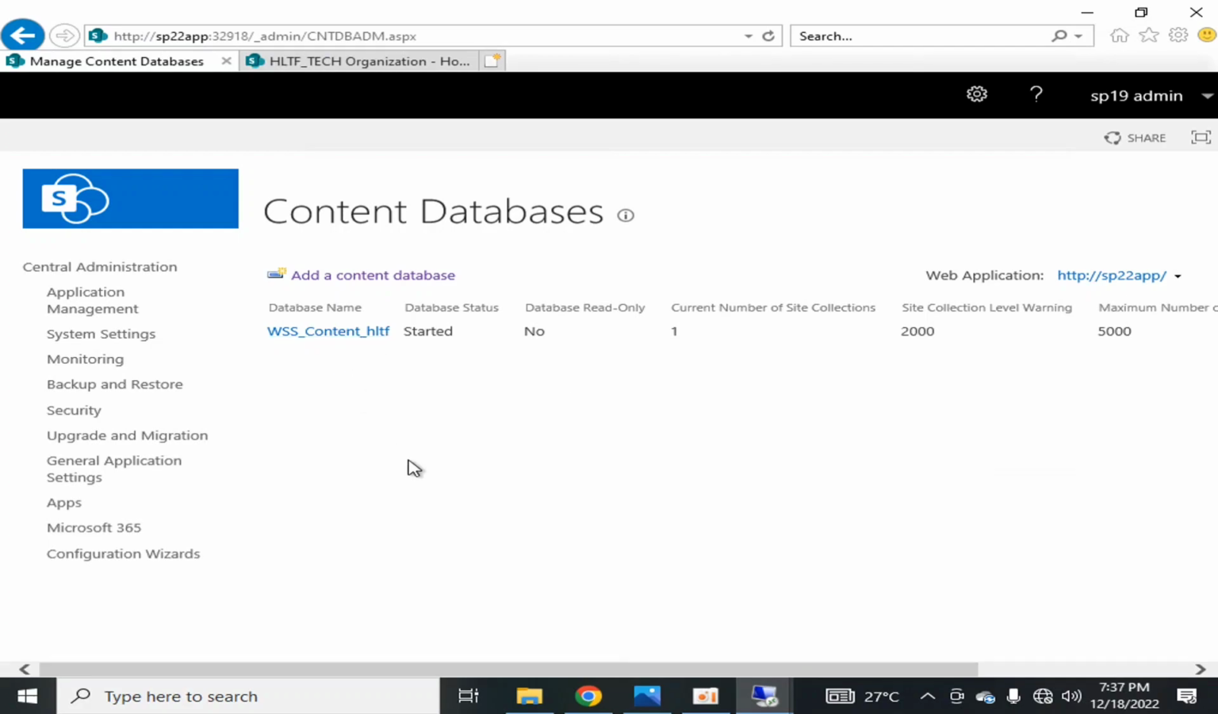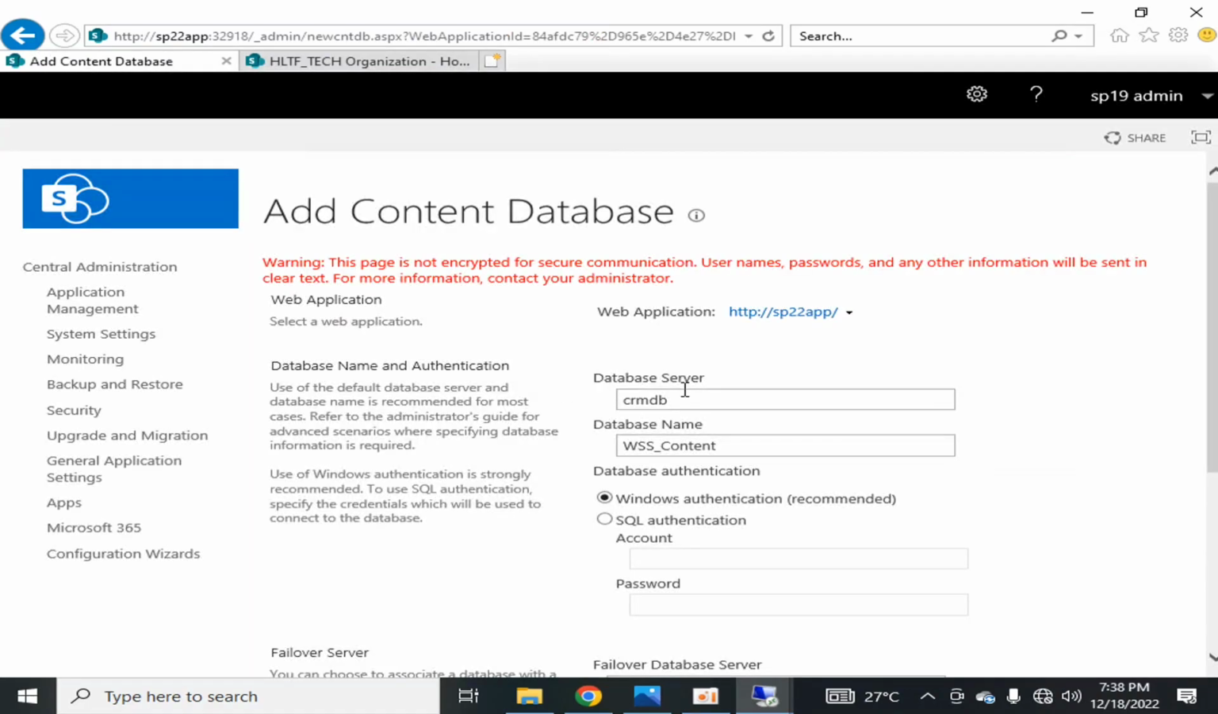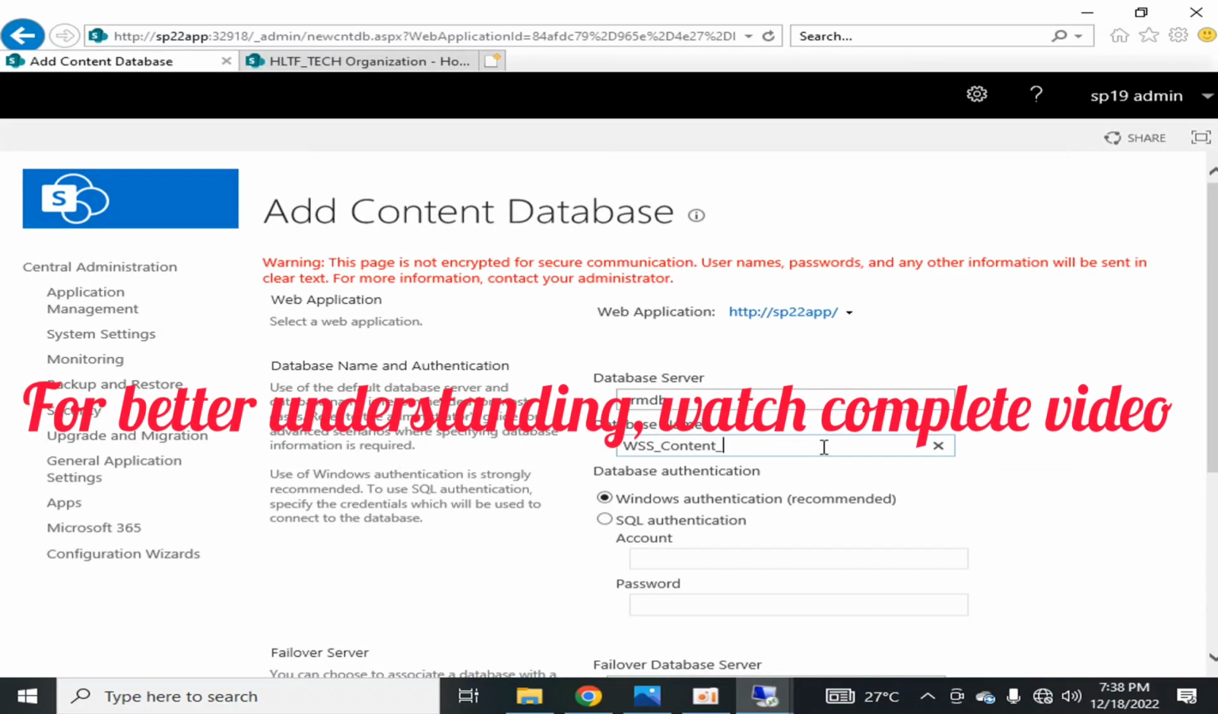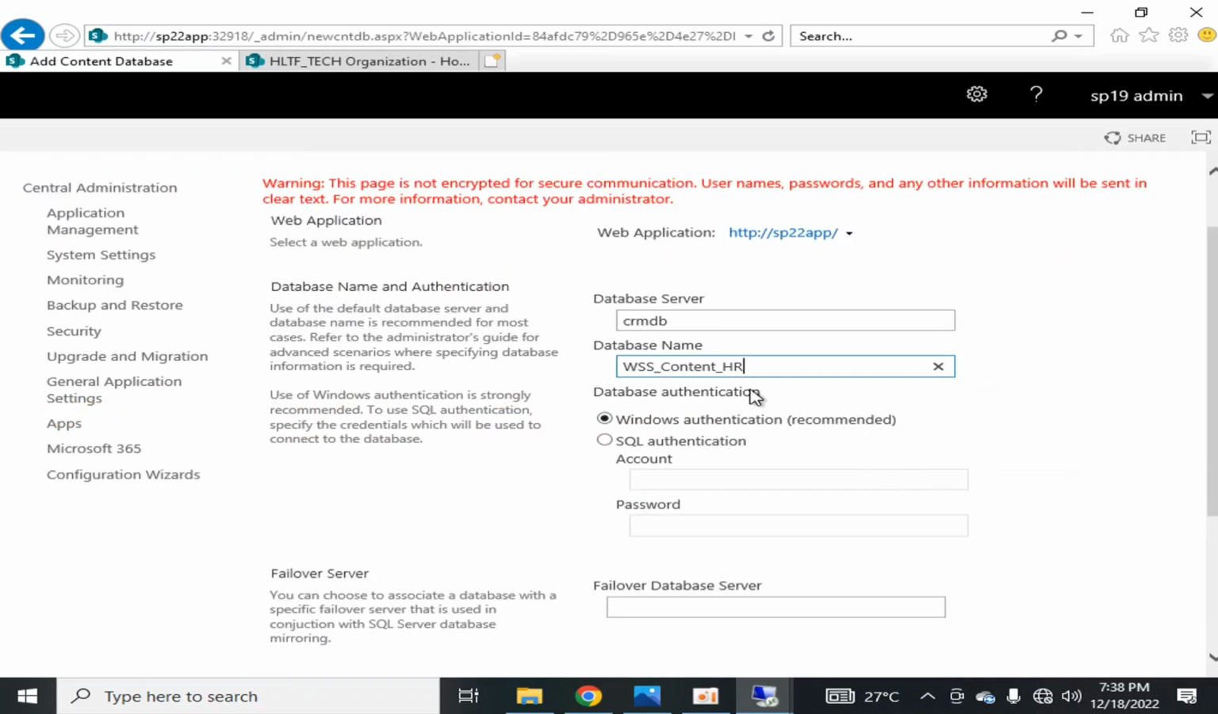For keeping your storage at an optimal level, you create multiple content databases. Let me show you here. If I click to create a content database, let's say I have an HR department, and for that department I want to create a new content database so that all of the data of the site collection of HR and the subsites of HR may be saved in that content database.